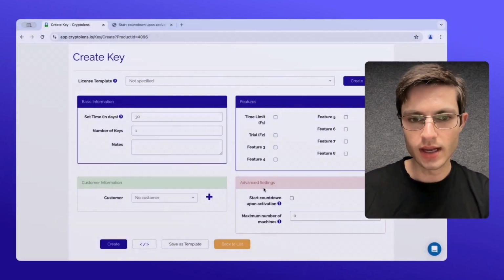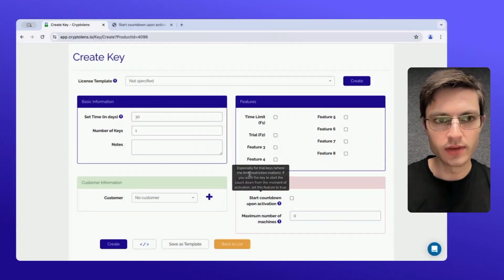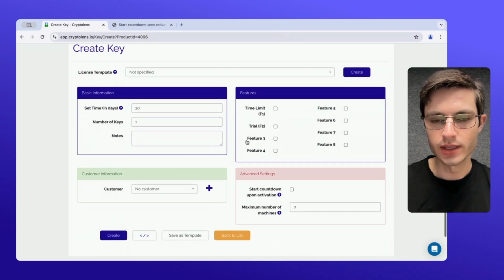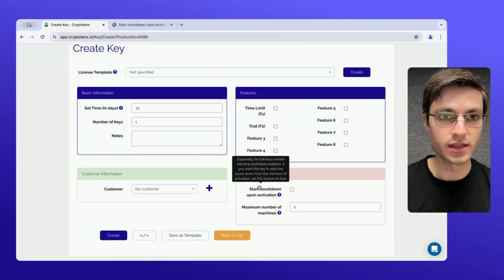Hi there. My goal today is to talk about a feature that you can find in the advanced settings section, and it's called Start Countdown Upon Activation. Right now, I'm on the page where you would normally create new license keys, and if you scroll down, you'll find the feature that we're going to discuss today.